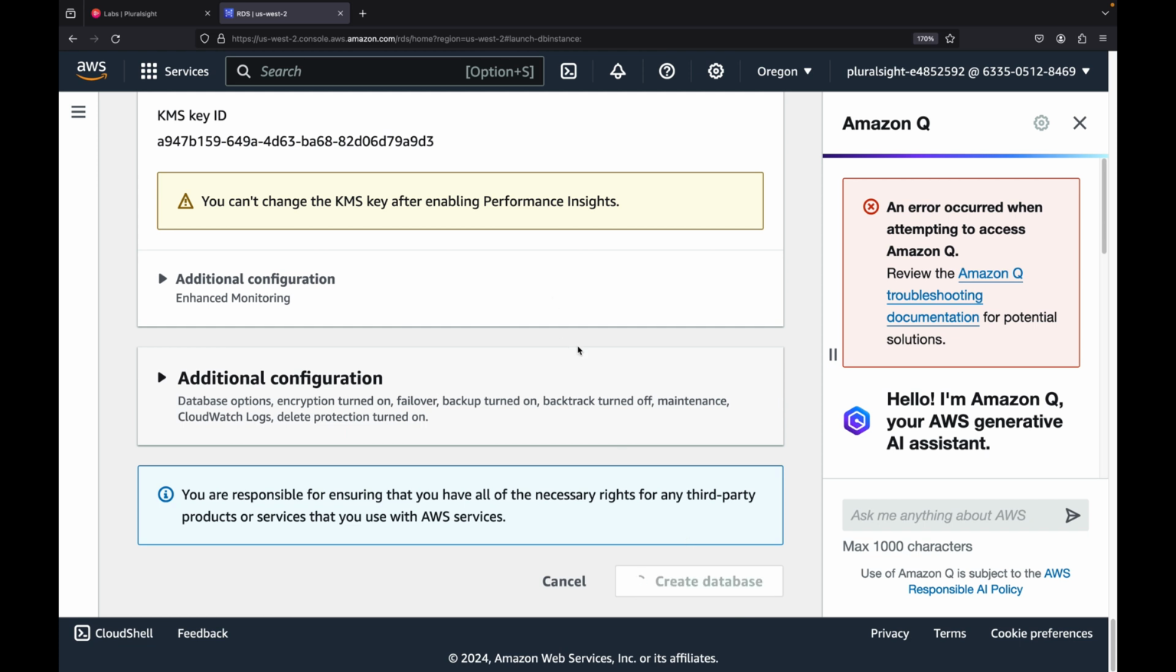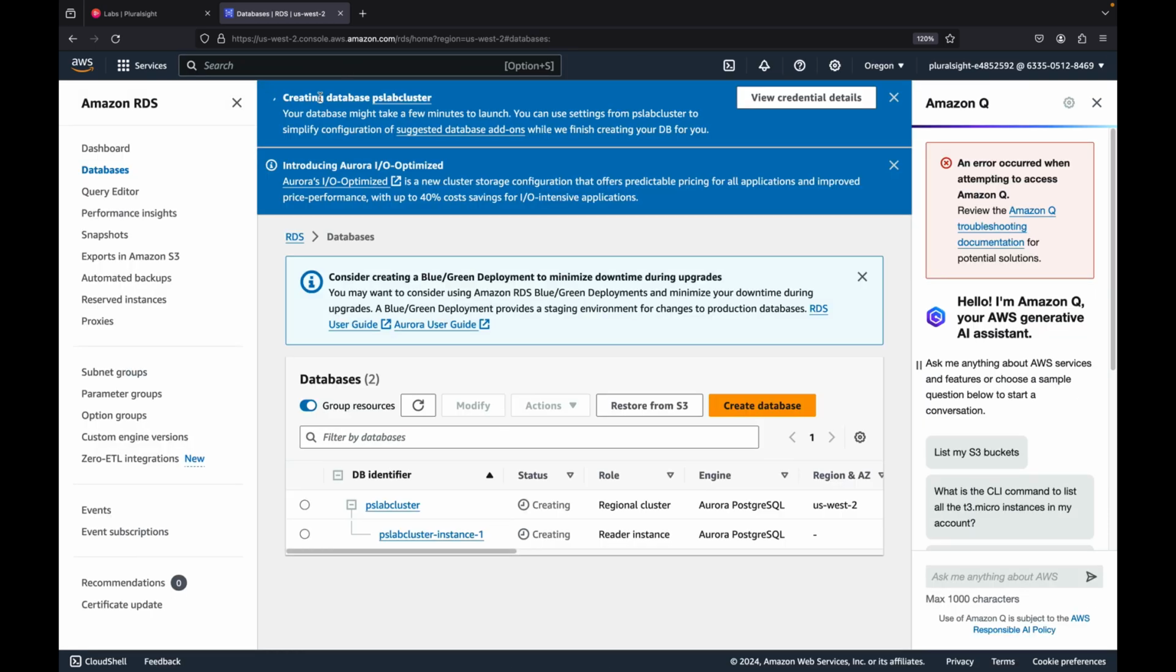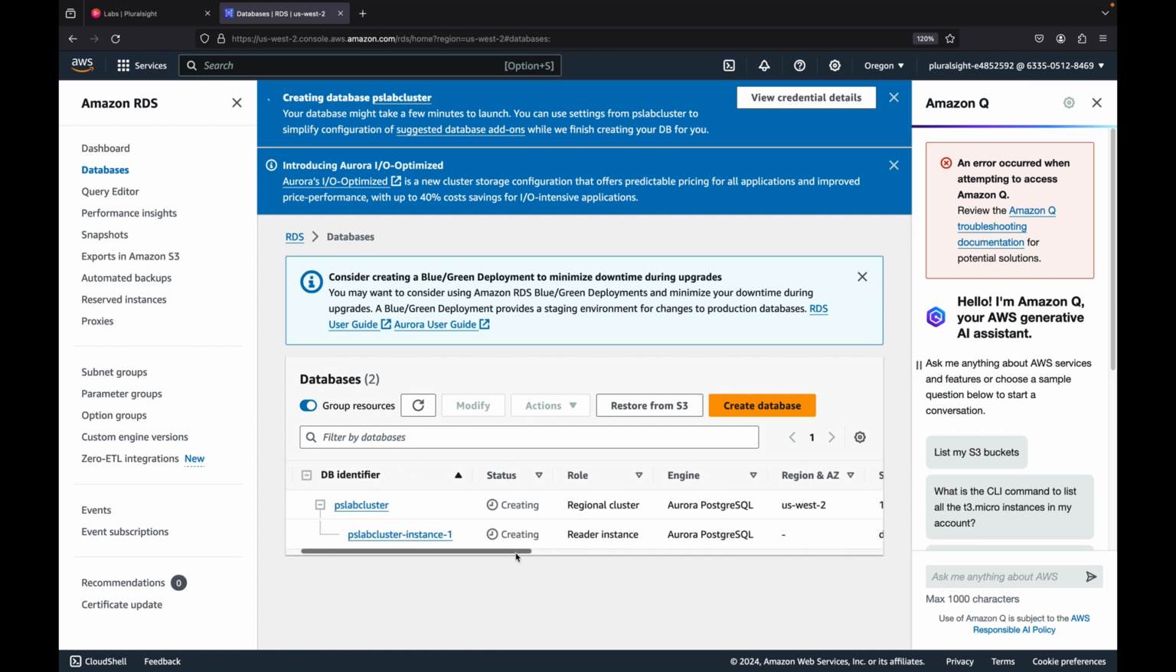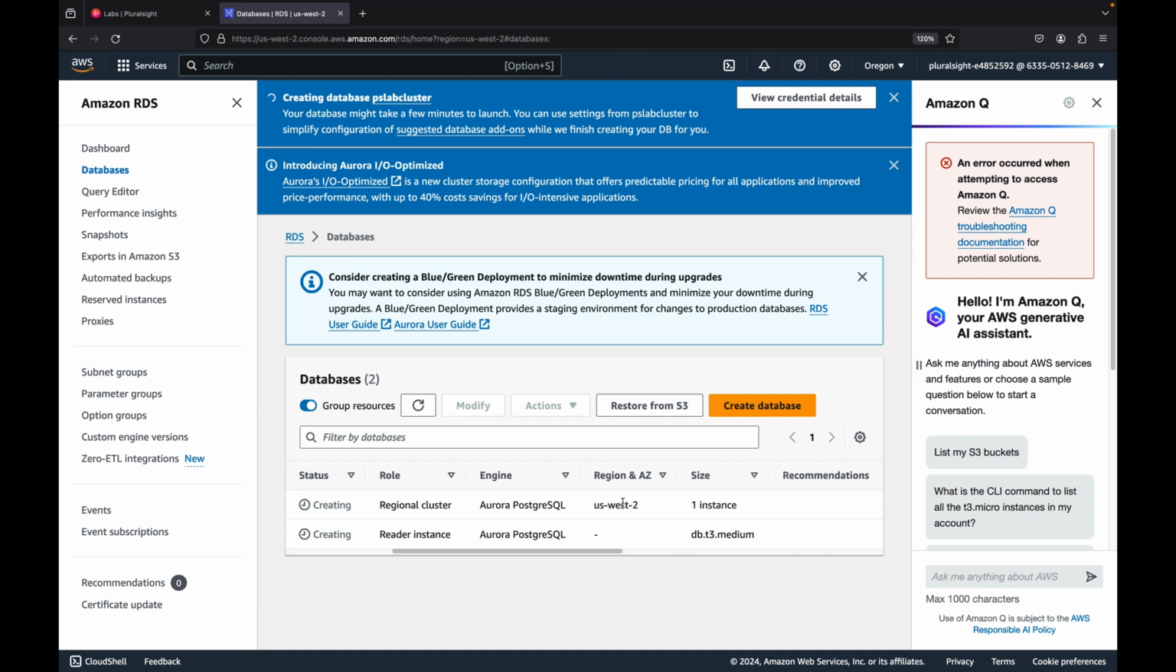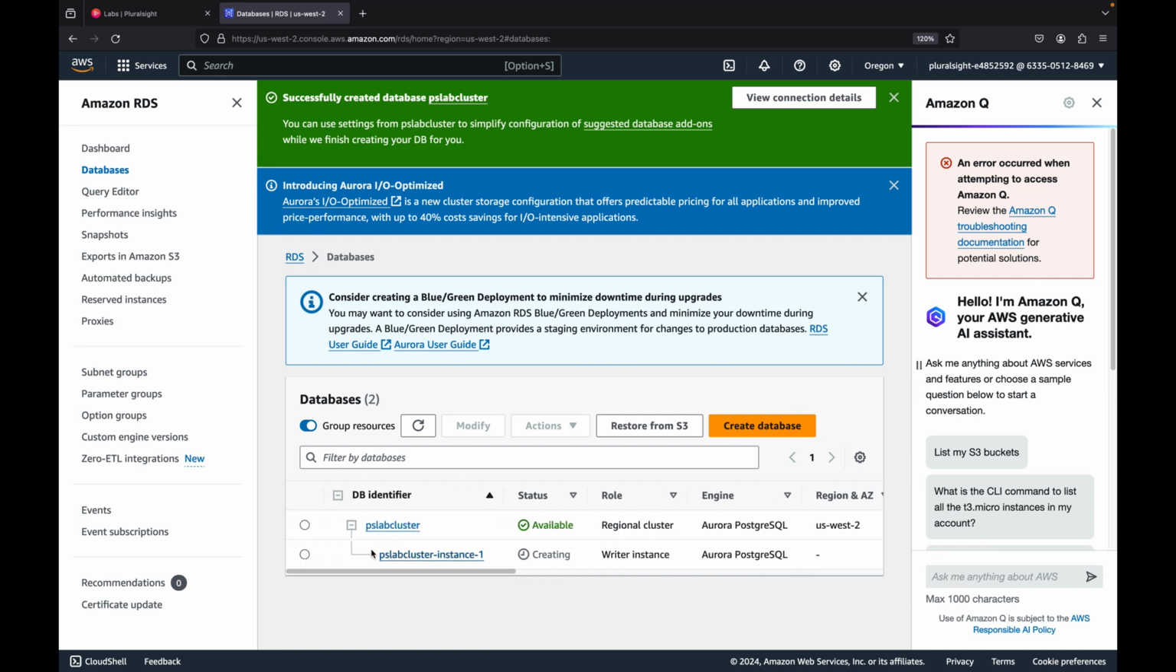It's going to take some time to create fully. Currently it's creating our database cluster, and as you see, we have one instance here. Currently it says it's a reader instance, but soon it's going to be writer, I think. The region is US West 2. Now our cluster is available. Let's wait a little bit to make sure our instance is available as well. Okay, now our instance is available.